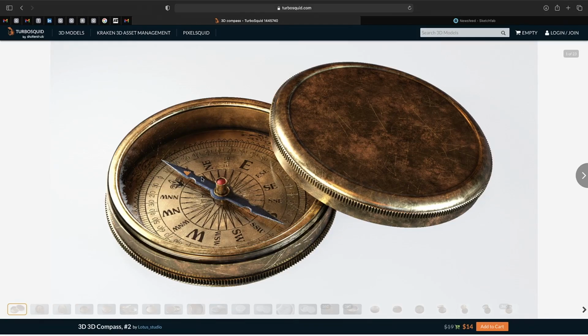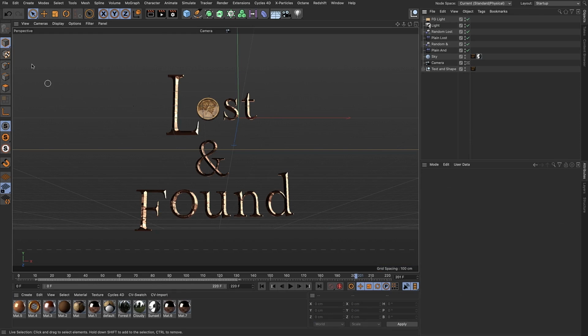If we're going to go back to this specific antique compass, I got rid of the actual lid of the compass before animating the position of the compass to replace the O in my lost and found text. Let's start off by creating that landscape object.